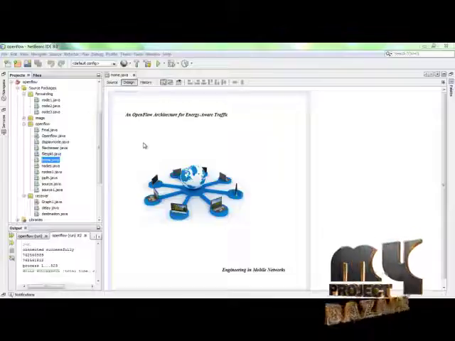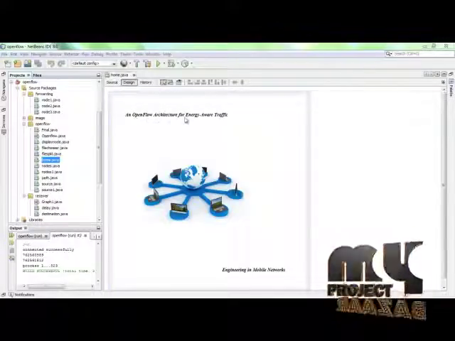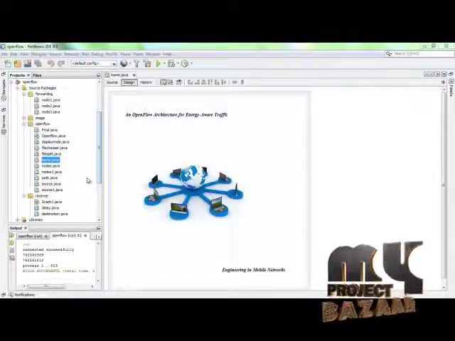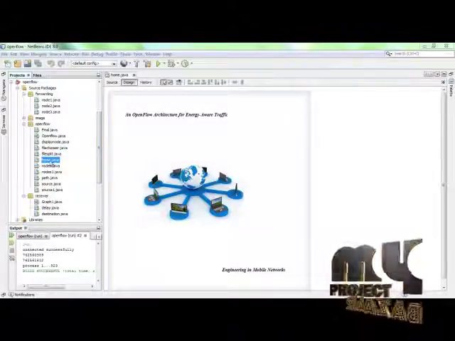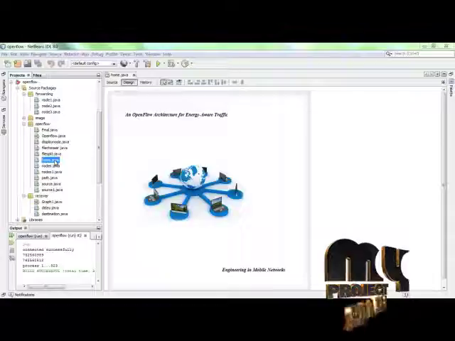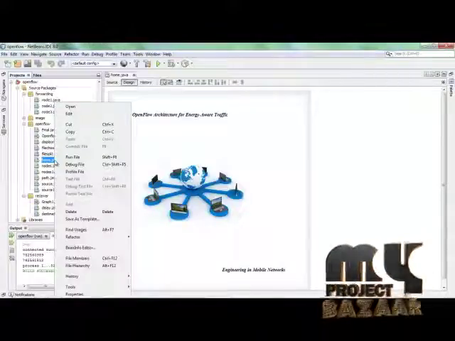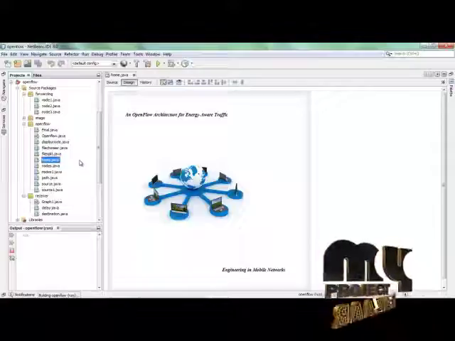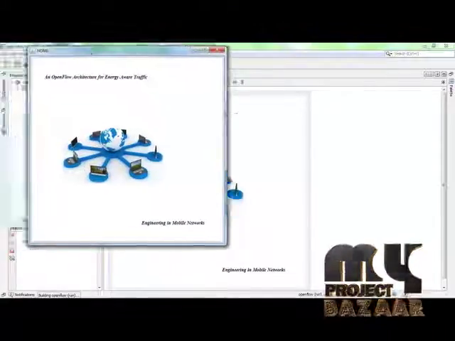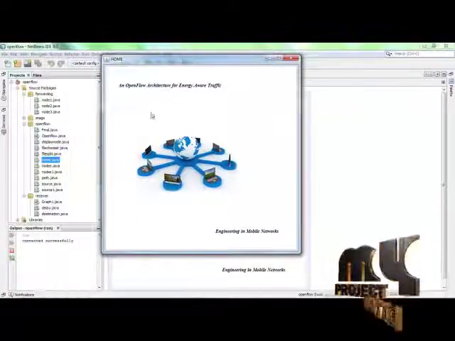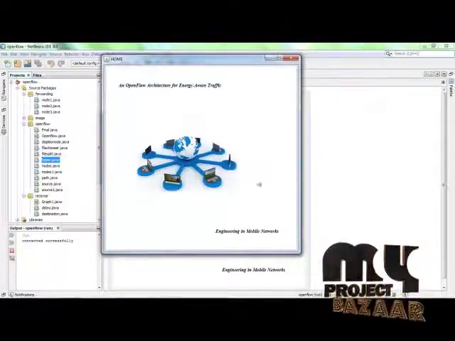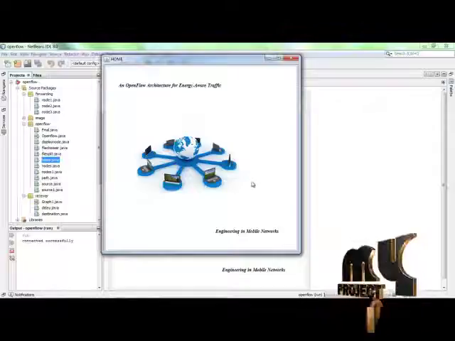Our project demo for an OpenFlow architecture for energy-aware traffic engineering in mobile networks. First, we want to run home.java to start our process. Click on home.java, and click run file. This is our home page for an OpenFlow architecture. Click any place in the home page.